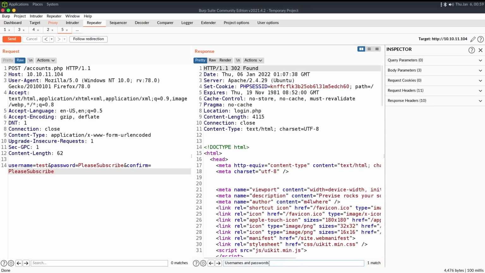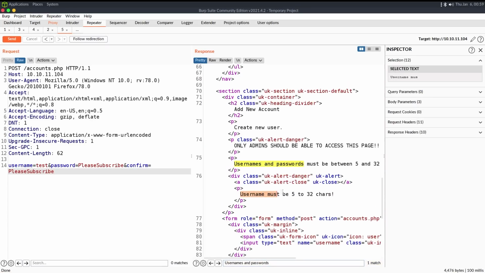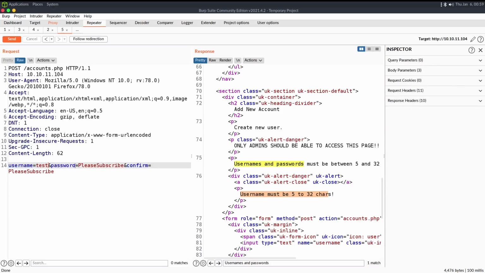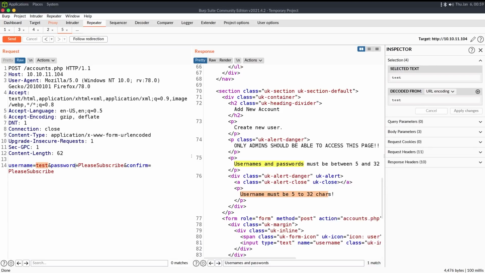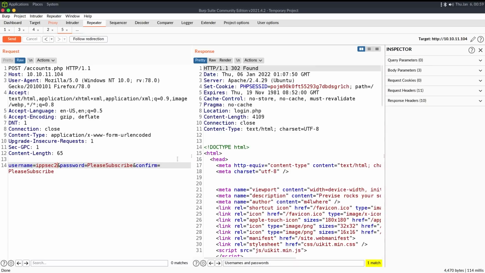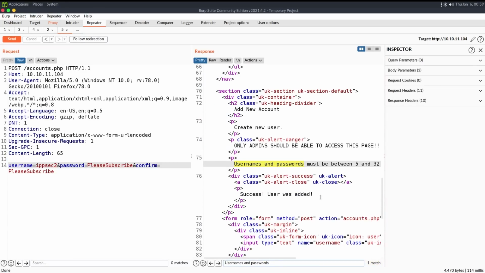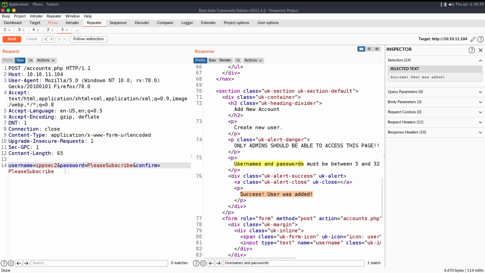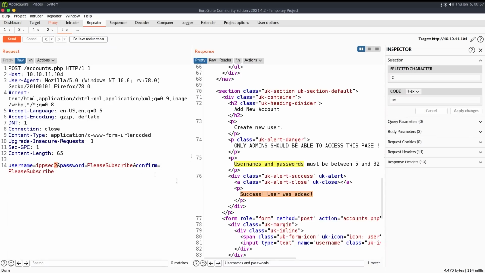We go back here. We can see username must be between 5 and 32 characters. So let's do the username ipsec2. And we have success, user was added. So that is how you can kind of fuzz this whole output.